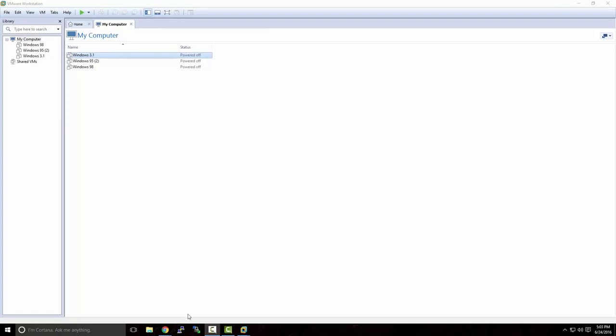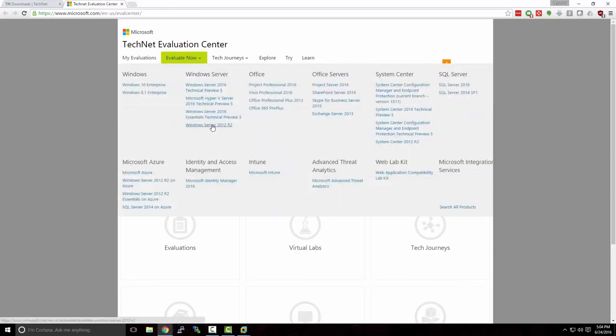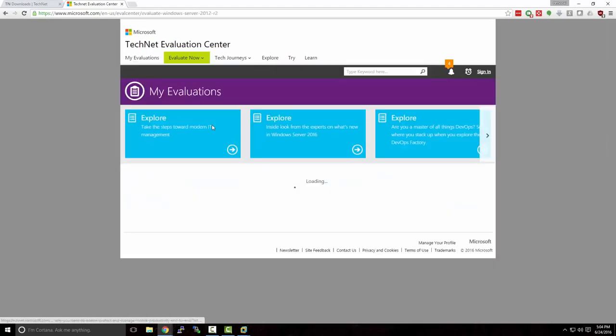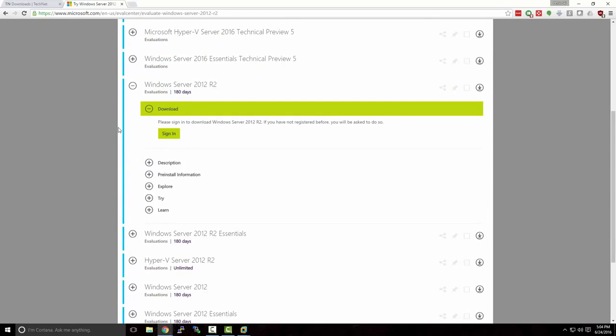To do that, we're going to head over to the Microsoft TechNet Evaluation Center. You can reach this at microsoft.com/en-us/eval-center. Click the Evaluate Now button and select Windows Server 2012 R2, or Release 2. In order to download our evaluation copy of Windows Server 2012, we need to have a Microsoft account. So I'll go ahead and sign in.